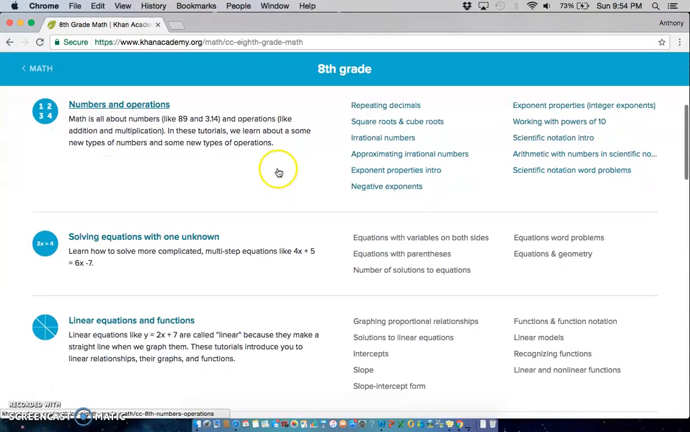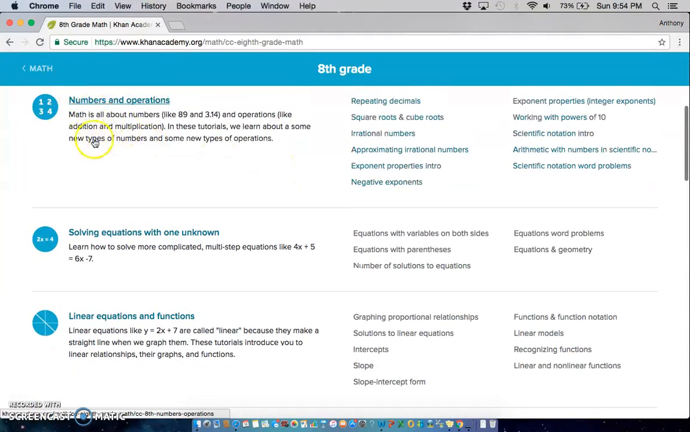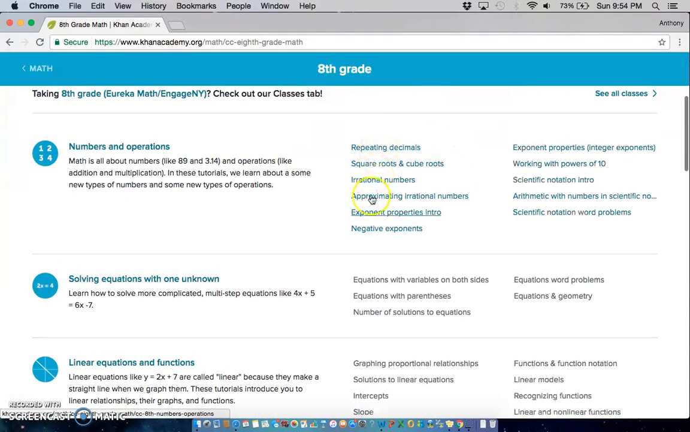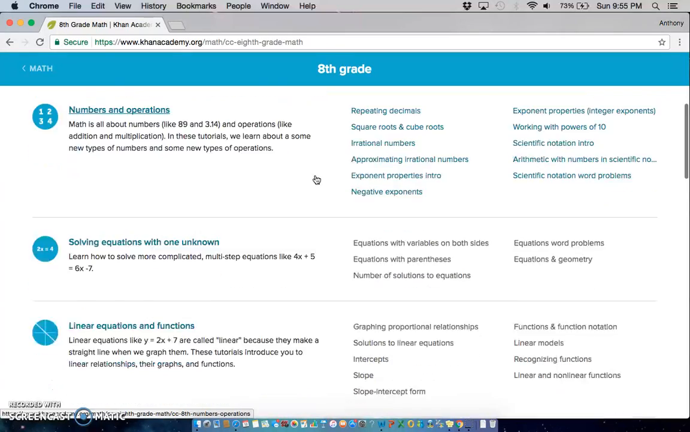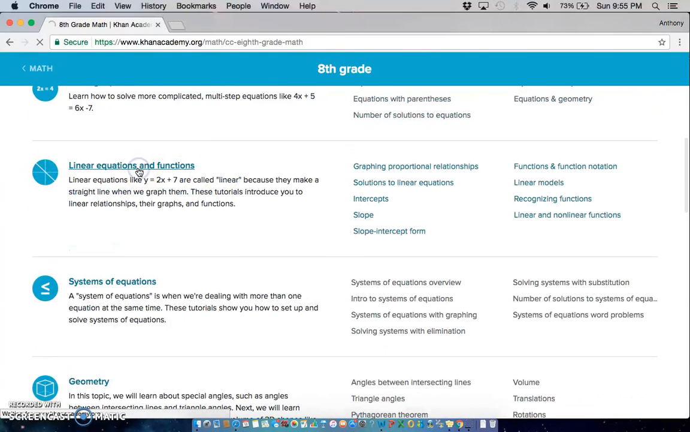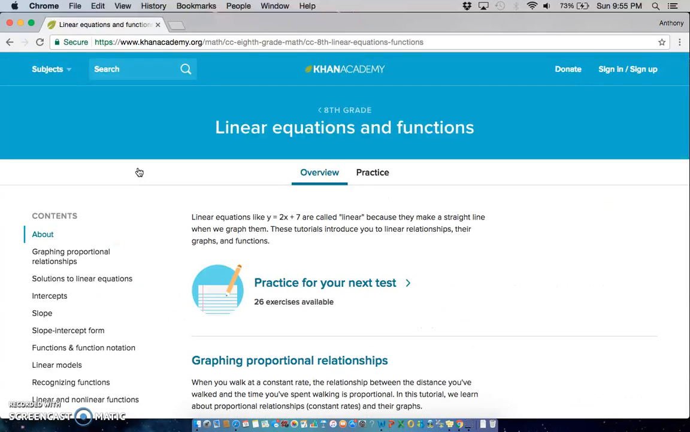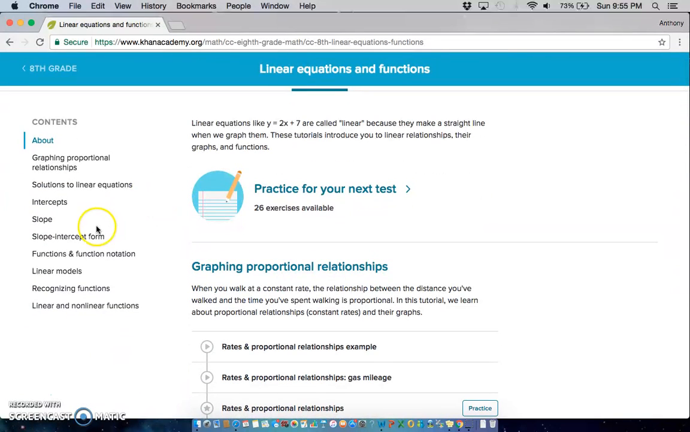Let's check out a category that they have. So these are the categories, and I don't think these are lessons, we'll see, but I think these are even more subdivided categories. So let's go to linear equations and functions. And again, alright, let's click on slope. See where this brings us.